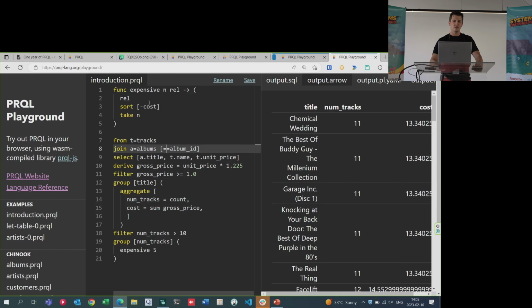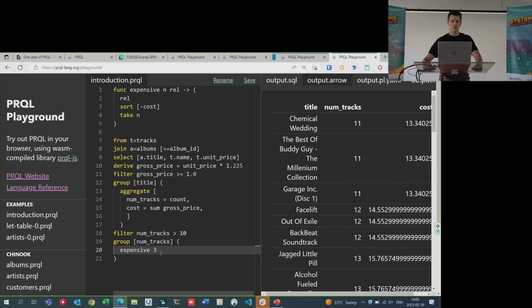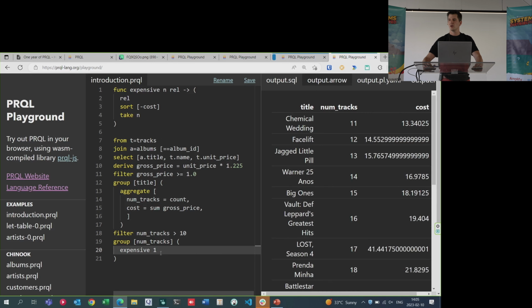Basically, we paste that out, and you factor it out into a function, and now we've got that same thing as a function that you can reuse in other things. So you can say take the top three per group, or take the top one per group. So it brings more features that we're used to in other programming languages to working with data, for data scientists and analysts.